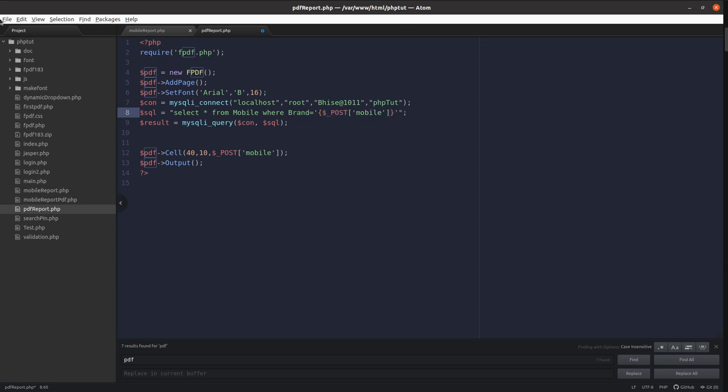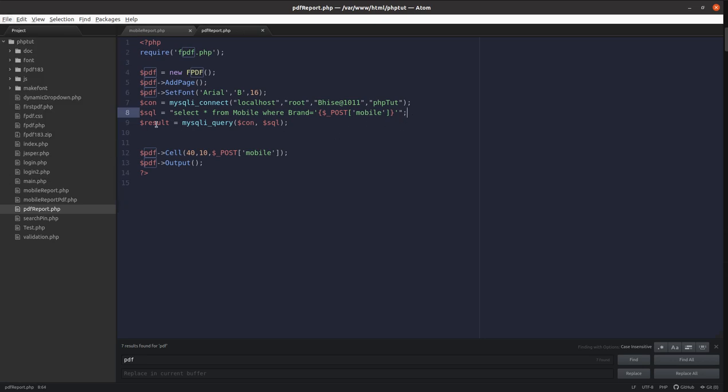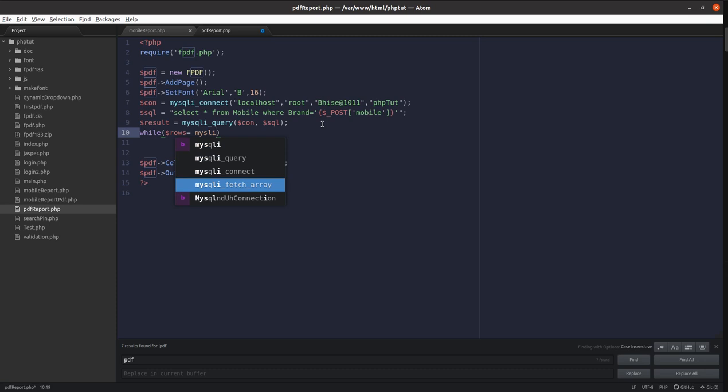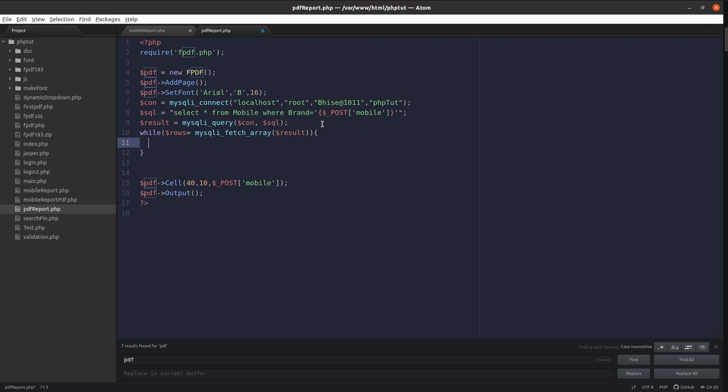Okay, and then you will fetch the record. Now we will fetch the records by using MySQL fetch array, and to that we will pass this result set. Let us first check whether it is displaying at least one. So let's copy this.